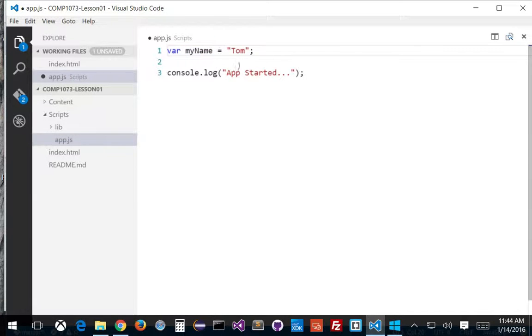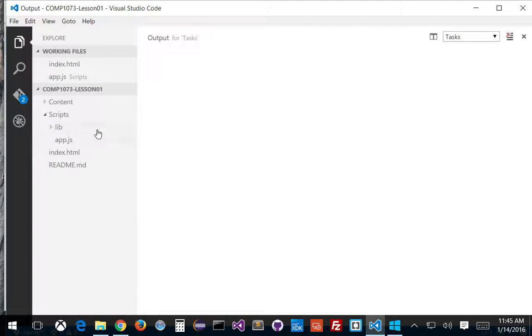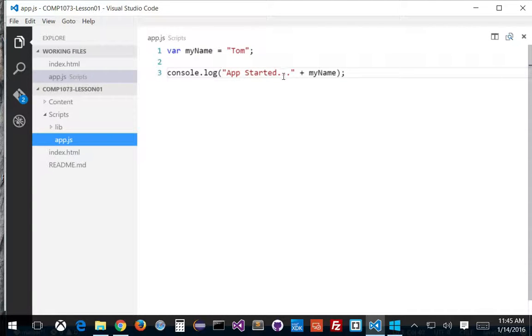Okay, now I want to show Tom in my console log somehow. And I'm going to use the plus operator to concatenate, to smash together my two strings. I have my Tom string and I have my app started string. They're both literals. That's inside my console log. I need a string to output to my console. That's what it takes, a string. So I use the plus operator here and I can use my name variable. And when I do that, I should get app started, no space, Tom. If I want a space, I have to add a space in there. And I'll save.